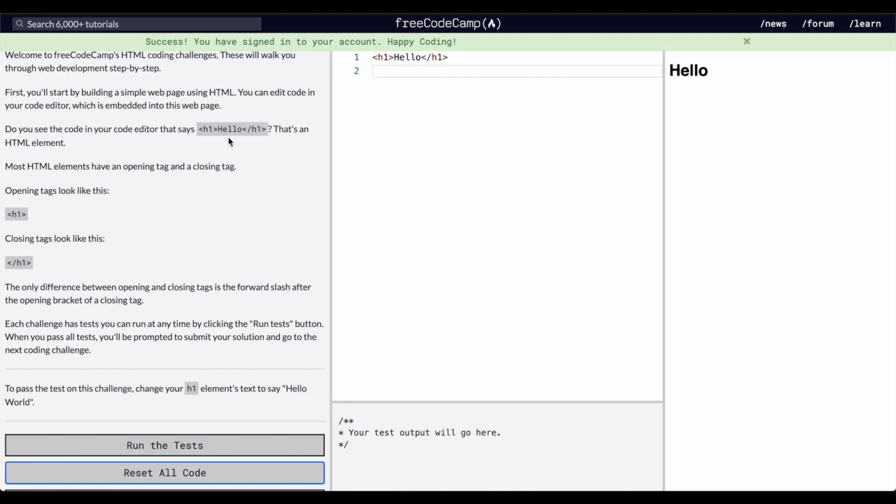All right, so here we are on one of the first topics, basically talking about H1 elements. On the left side is the standard layout for all the topics. You're going to see the instructions, a brief introduction, and an overview of what the topic is and what you can expect to learn from it. Right below it, in this section, they'll have what you need to do to complete the topic. So let's take a look at it. To pass the test on this challenge, change your H1 element's text to say hello world.